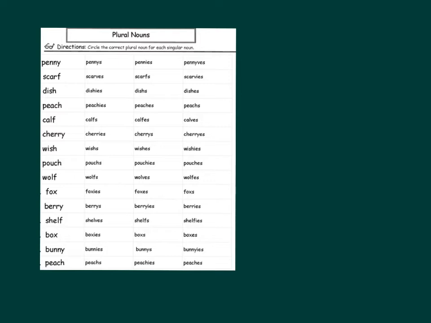Here is a little practice that you can try on for yourself. So in this column right here we have the singular noun. So we're just talking about 1 penny, 1 scarf, 1 dish. And then you can do your best to look over this to see which one would be correct.